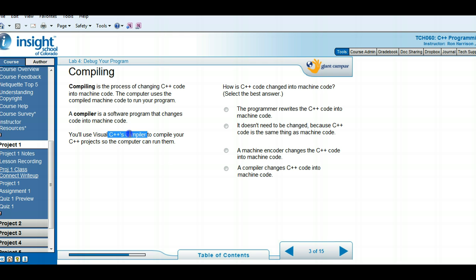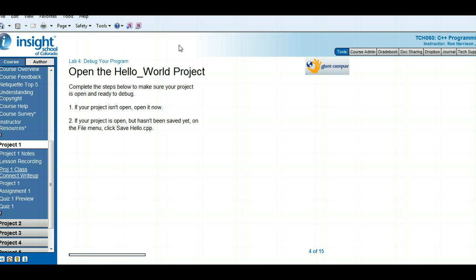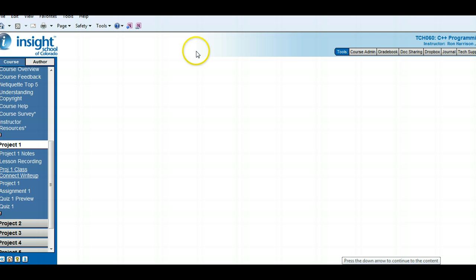Now C++ has a compiler. We don't have to compile it separately. It does it for us automatically. So you're going to open Hello World. We're going to start the same process you've gone through before, working on the same program.